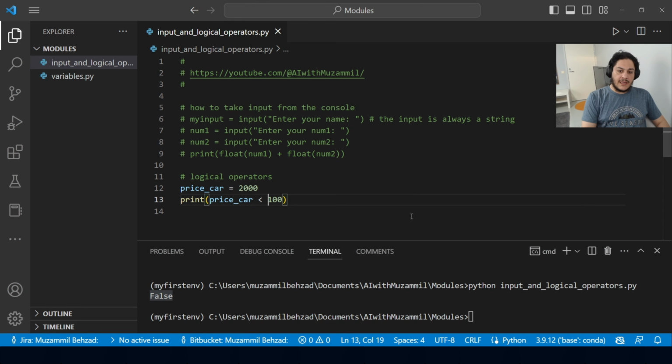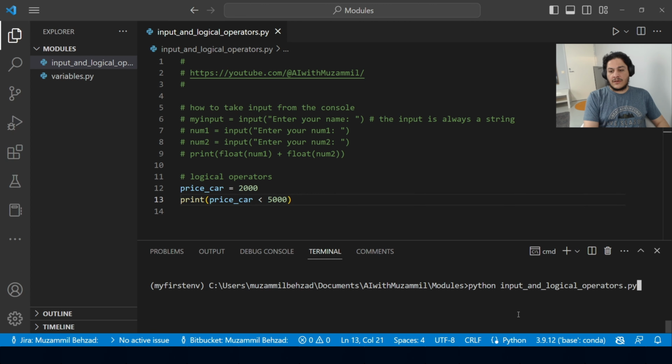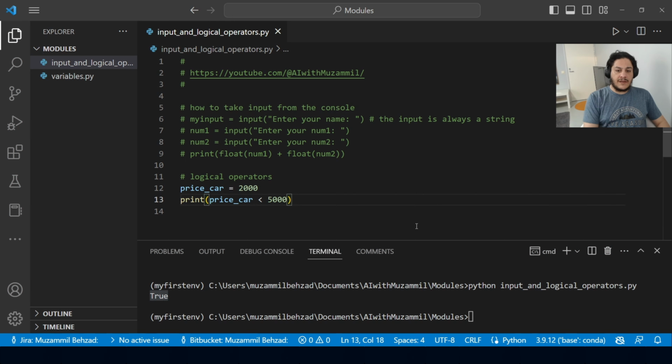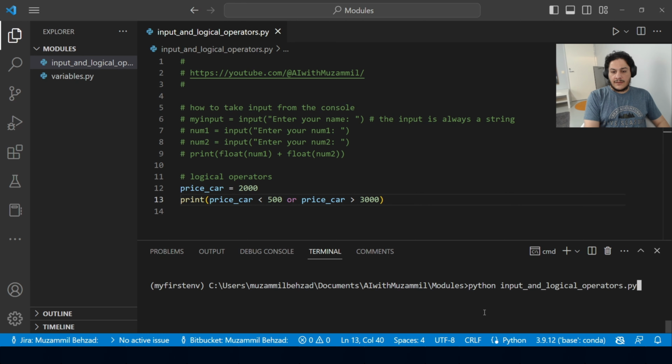Now, if we say if the price of the car is less than 5,000, we expect that it's going to return true because the price of the car is indeed less than 5,000. We can also combine this with multiple logic. So we can also say return true if both of these statements are true. For example, we can say if it's greater than, let's say, 3000, and we can try to run, and then I can explain how it works.